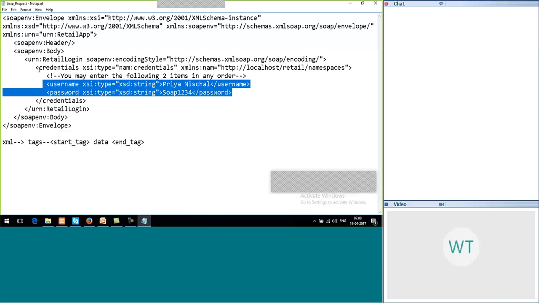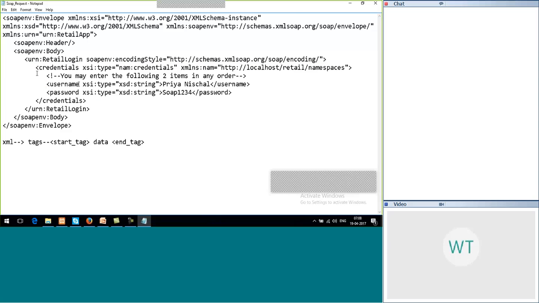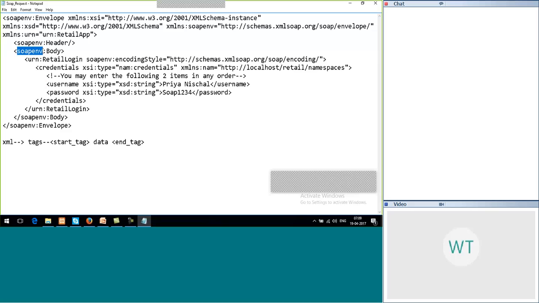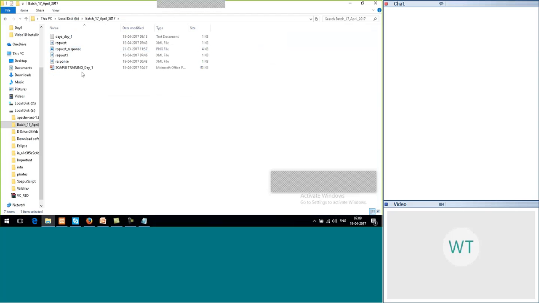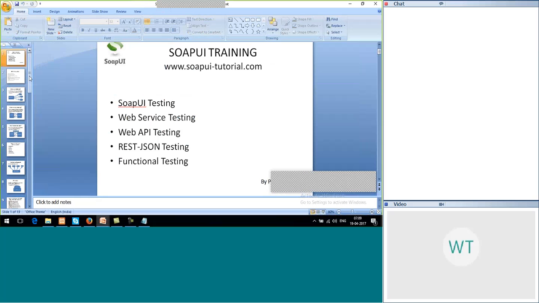So what is the purpose of this credentials tag? This credentials tag is the parent tag for username and password. And the same case for SOAP envelope body. Let's discuss SOAP envelope header and body. If you remember, yesterday I explained one thing on my day 1, where is that one? Let us open the presentation. This is the presentation for day 1.